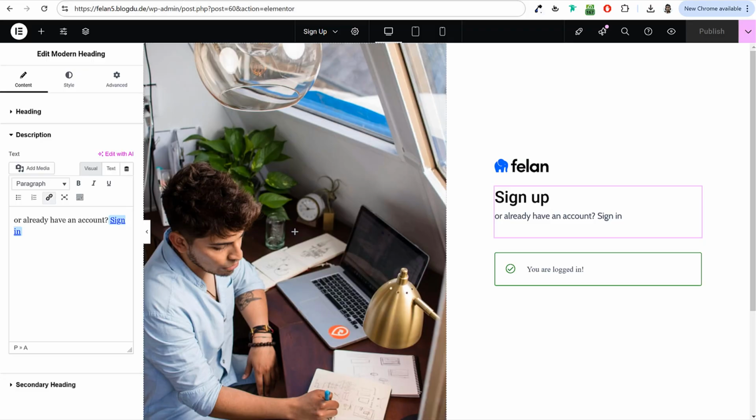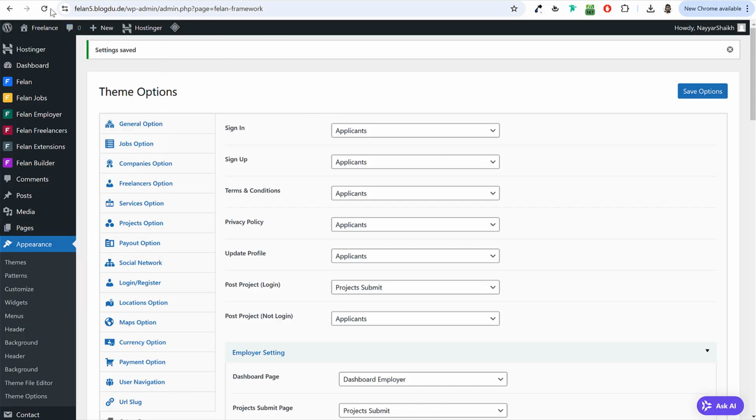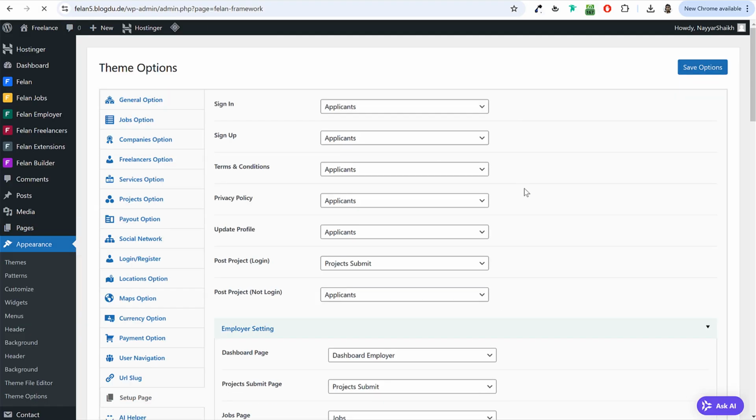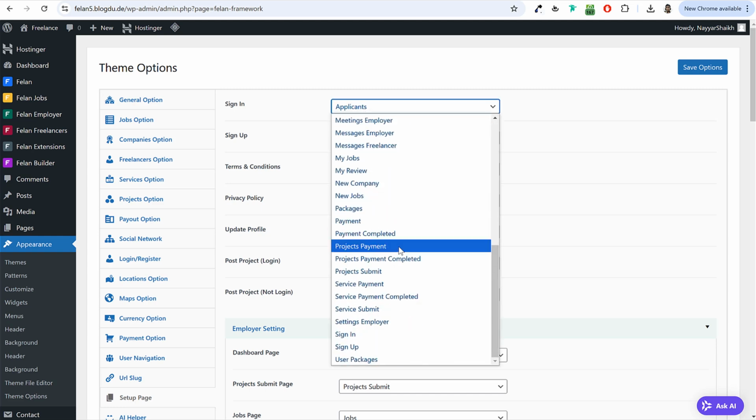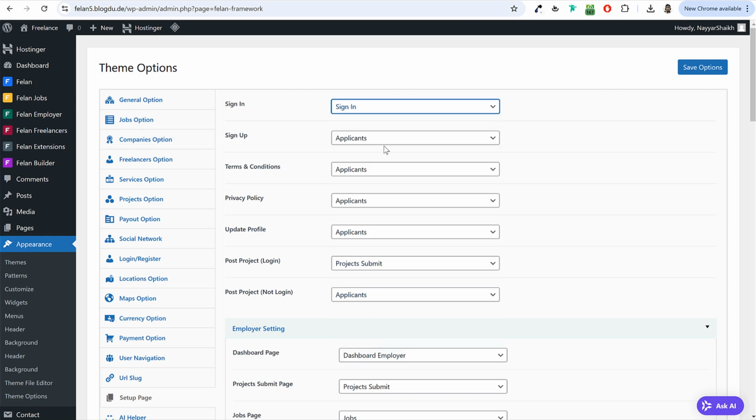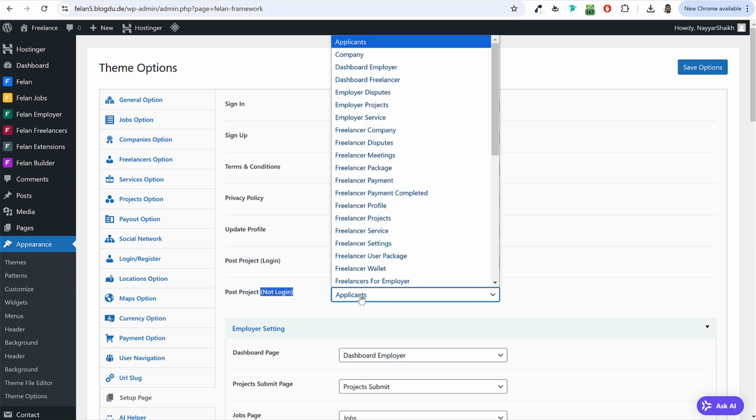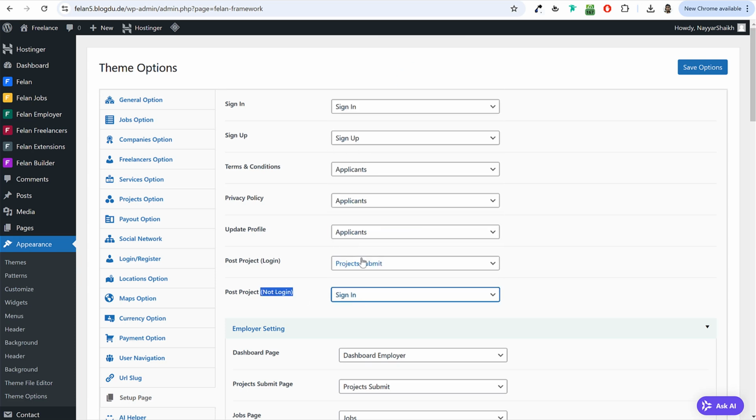Once you create these two pages, again come back to your theme options, refresh this page, and now under sign in page, select the sign in page, which is this. Under sign up page, select the sign up page, and under this page, post project. When somebody is trying to post a project and they're not logged in, we want them to be redirected to the sign in page or sign up page if you want. Okay. Now click on save options.